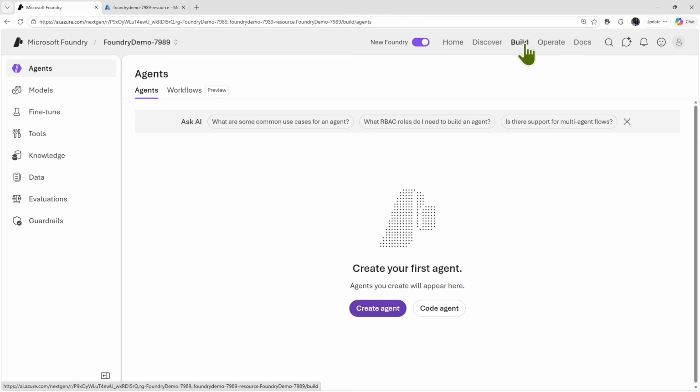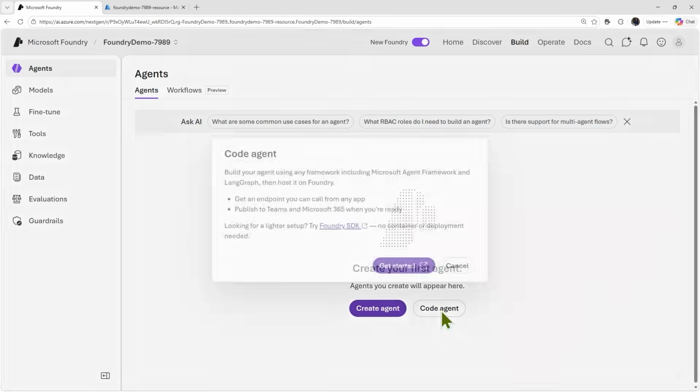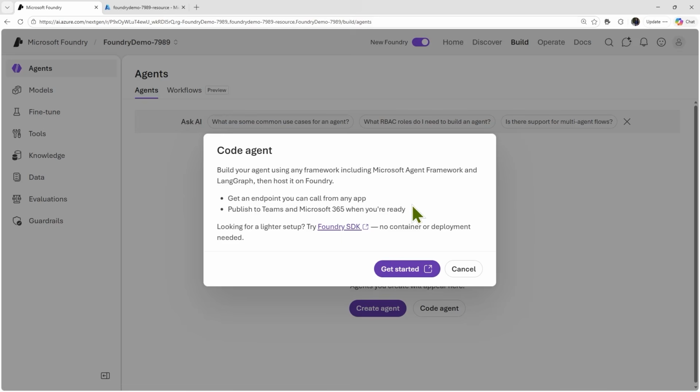Next, you have build. In the build, you can see whatever is built within your solution. So you can click create agent and you create the agent. You can code the agent, so you can go code the agents and then you get started.